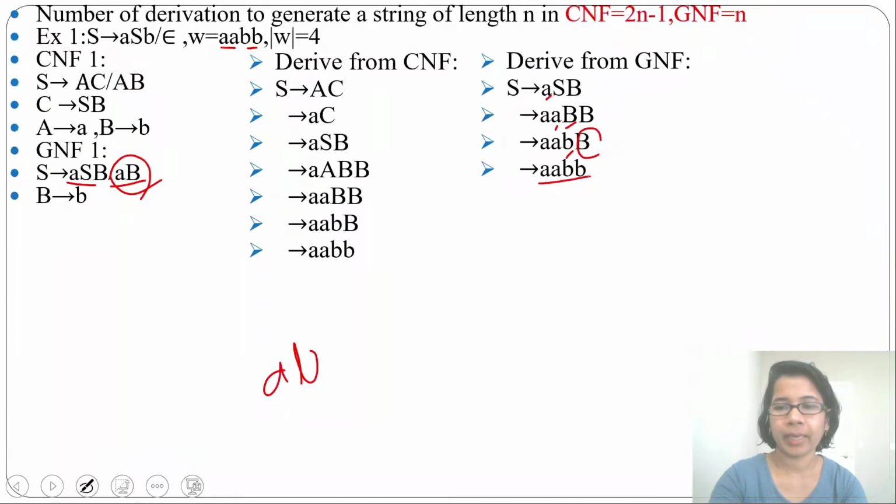We found AABB. So how many steps are there? 1, 2, 3, 4. 4 steps. What is the length of the string? The length of the string is 4 and we got 4 steps. In case of GNF we require n steps.